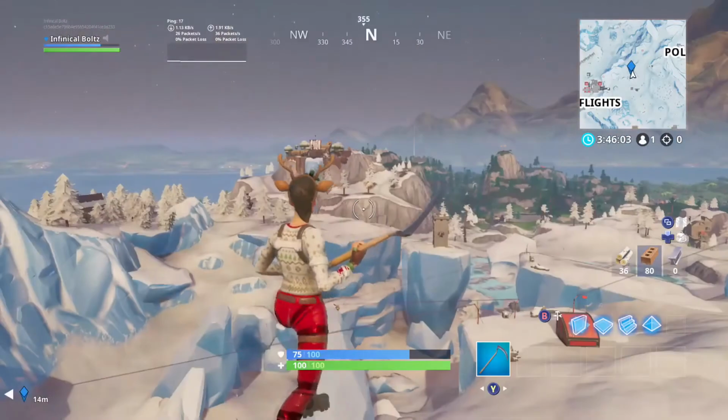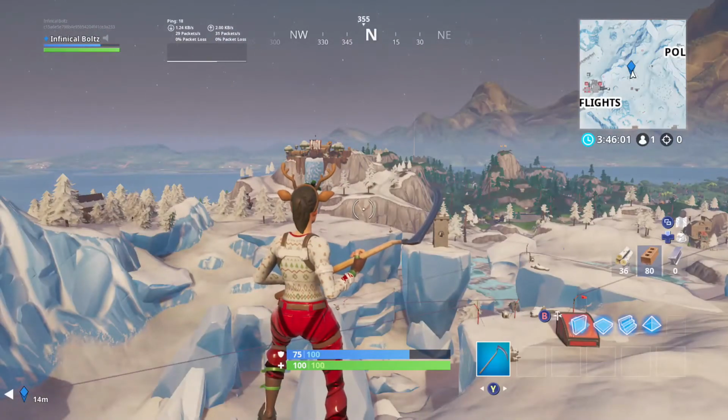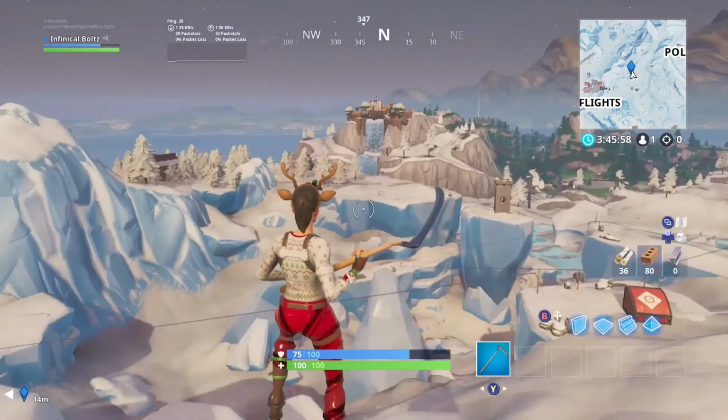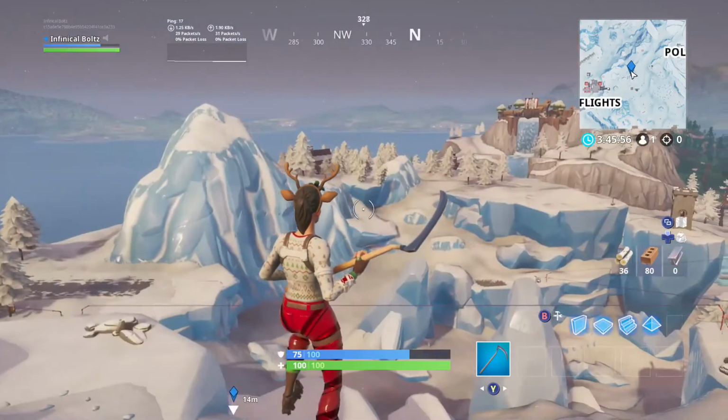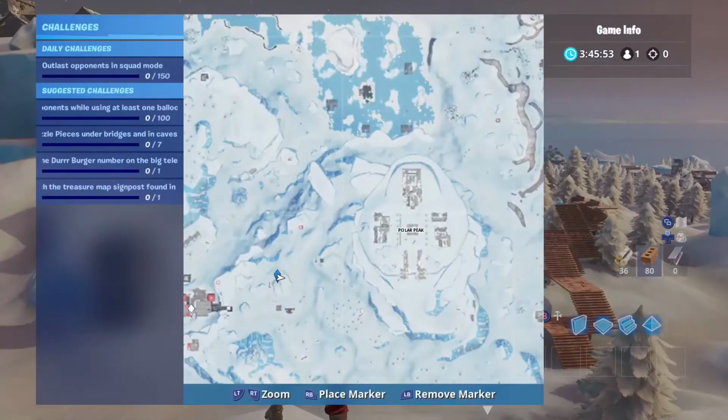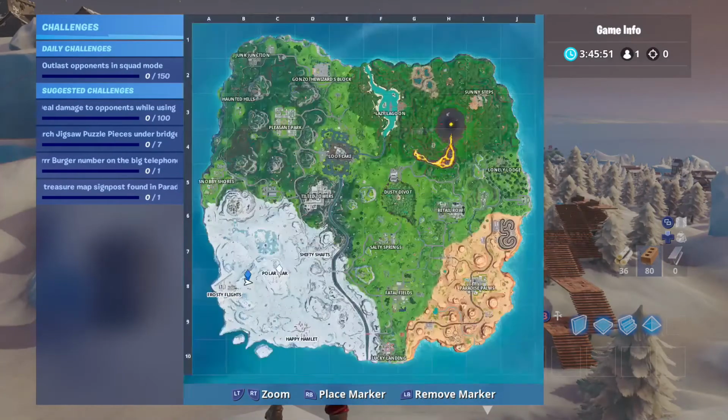Finally found the spot that I liked for the thumbnail background, and that is right here. I will mark it on the map for you guys. It's right there between Polar and Frosty.